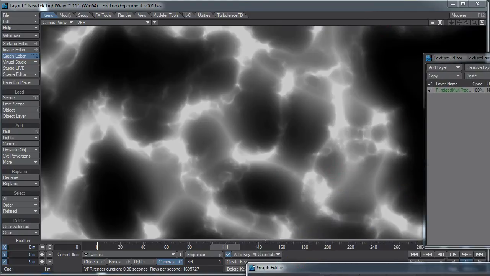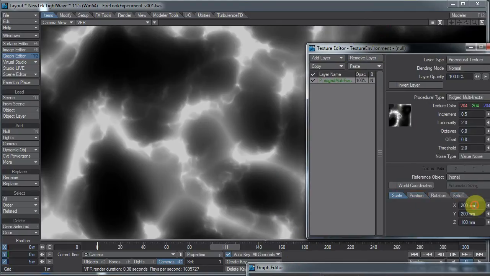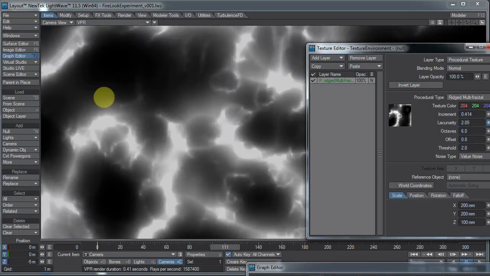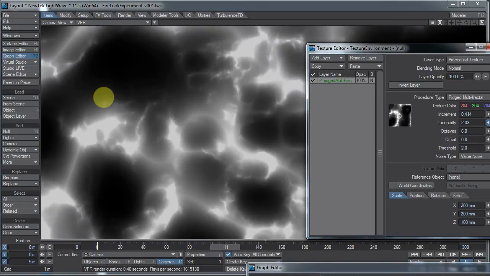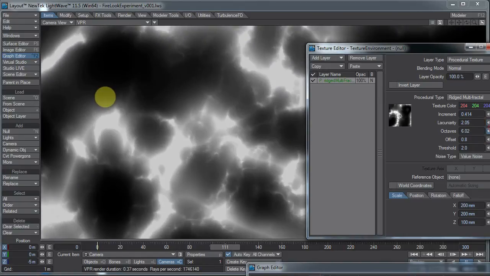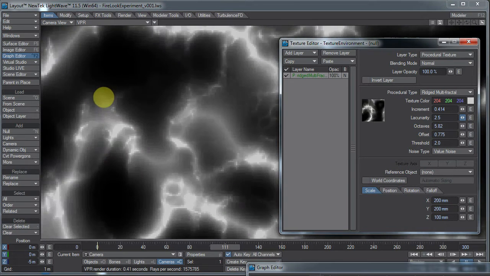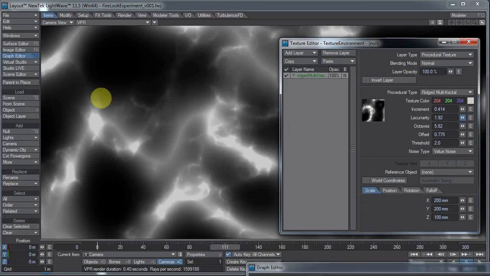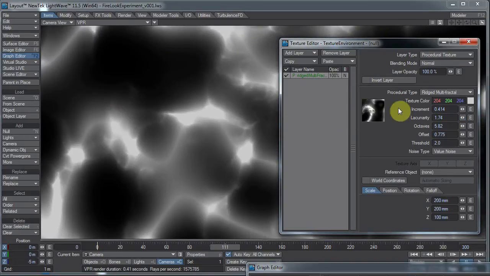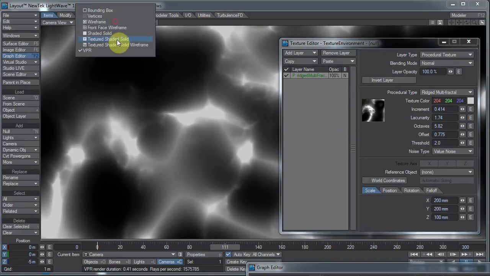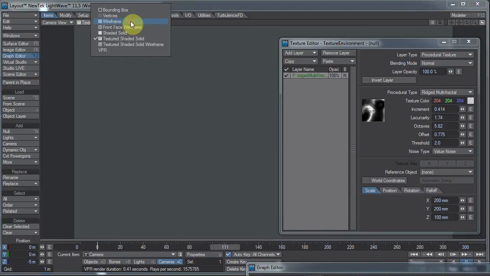We could adjust these things, but we're still just getting a regular repeating pattern. A lot of times I just kind of will drag these things out. Oh, I have VPR on, by the way, which is why you can see the background in real time. Otherwise, you would just see that, because there's nothing else in the scene. We're only editing the textured environment.